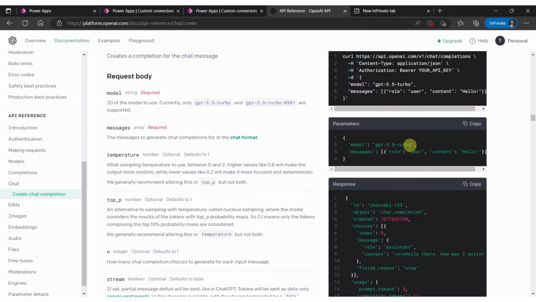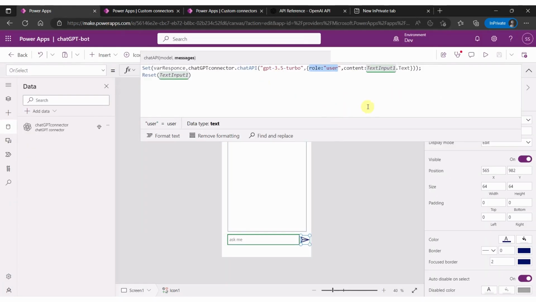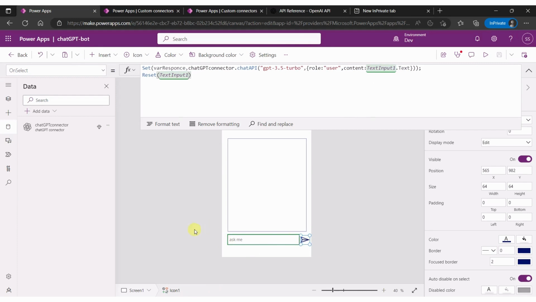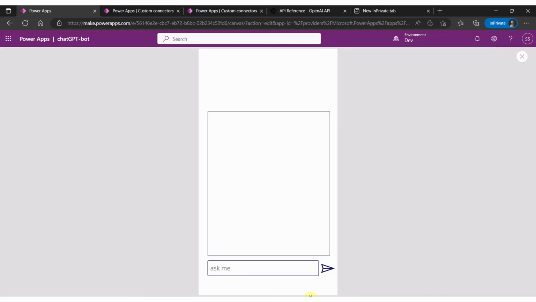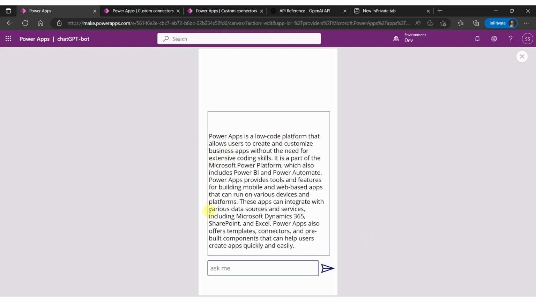So you can see we have provided the model name. In the messages, we have provided the role and the content. The same is with this also. So we have provided the model name, role, which is user, and content, which we are taking as input from a text input. So let's test. I'll again ask any question. What is Power App? So you can see our custom connector is working perfectly and it is showing the result here.